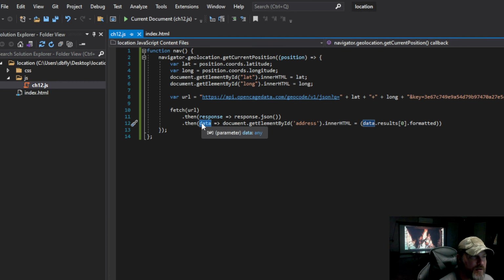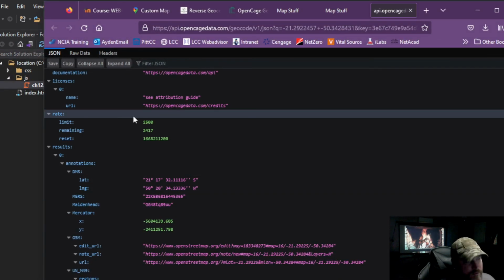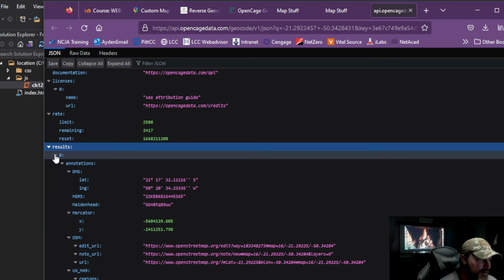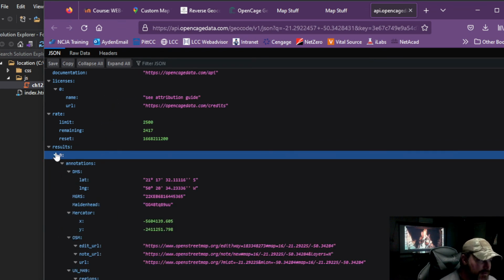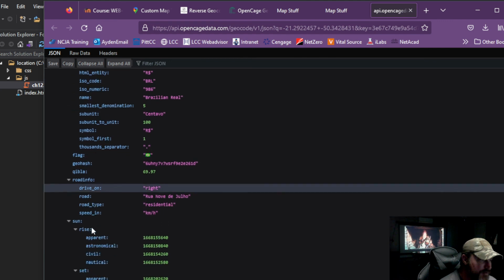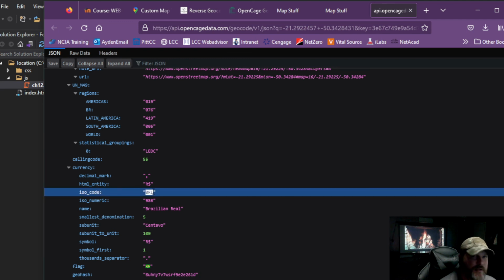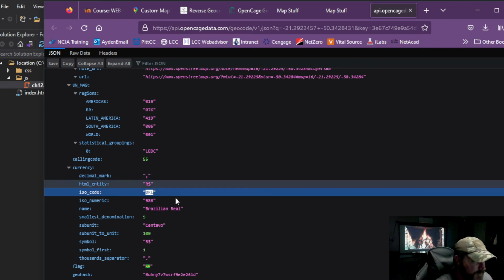So the response is now called data, and we're going to send the data.results, the first one in the array, .formatted to the HTML. To understand that, we call this whole thing data. Here's the results tab right here. So the first dot results means, okay, we need to go into this array, and then 0, the first element, and then we need to go down to the, I mean, there's all kinds of stuff in here. Currency, it tells you what currency they use, where you're at, and the last one I did was Brazil. I still have my VPN set to Brazil.